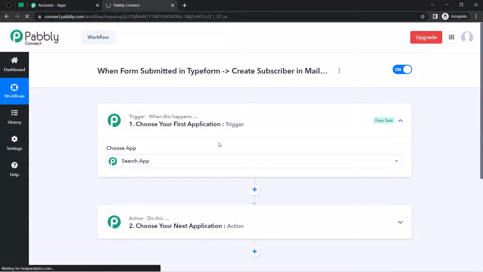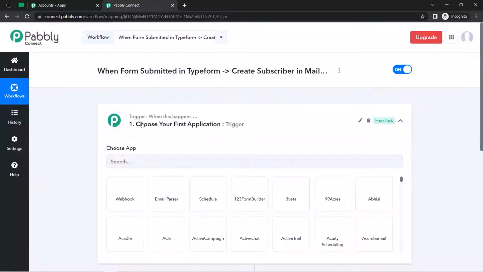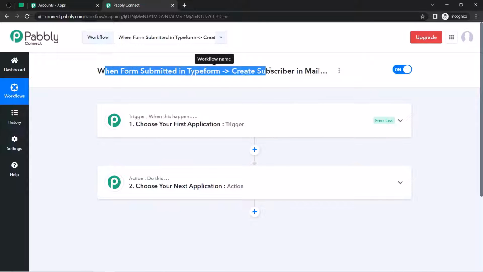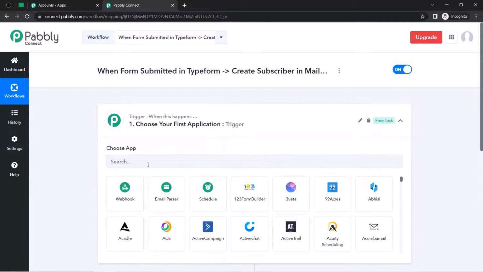Now after that, you will notice two boxes in front of you. So these are actually trigger and action. So trigger means when this happens, action means do this. So whenever this happens, do this. Understand with an example also. Whenever a sale happen in a payment gateway application, let's say, send an email via Gmail application, and here according to our use case, whenever the form is submitted in Typeform application, automatically create subscriber in Mailerlite application.